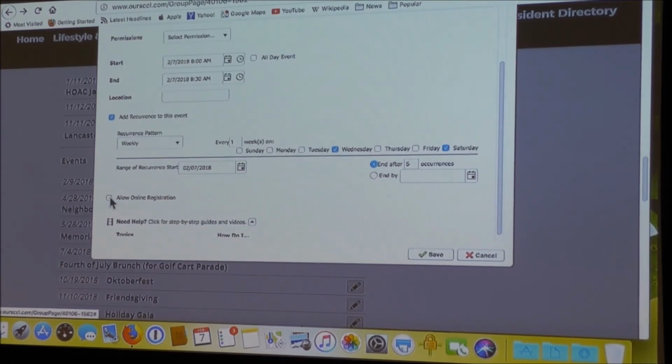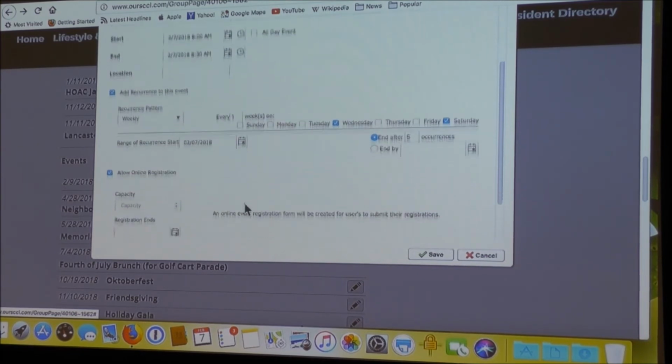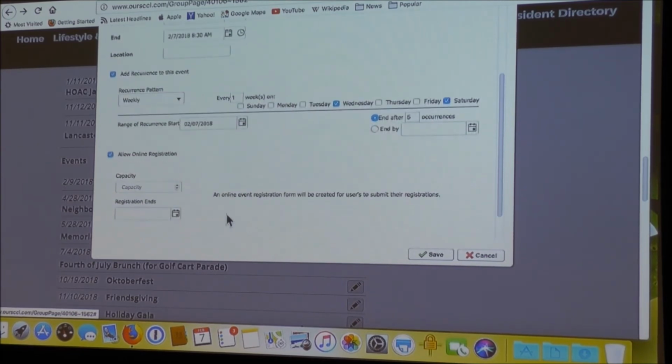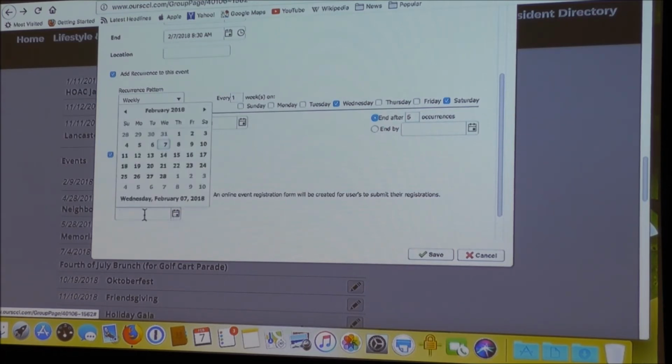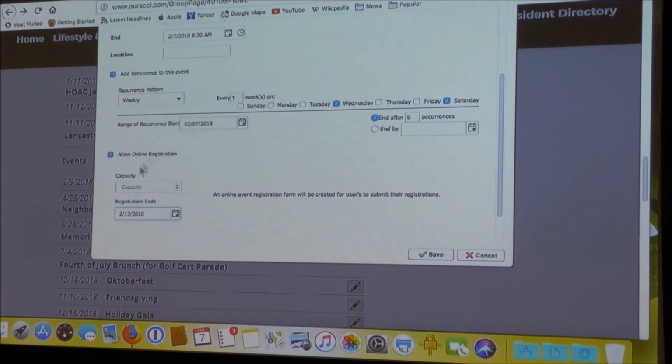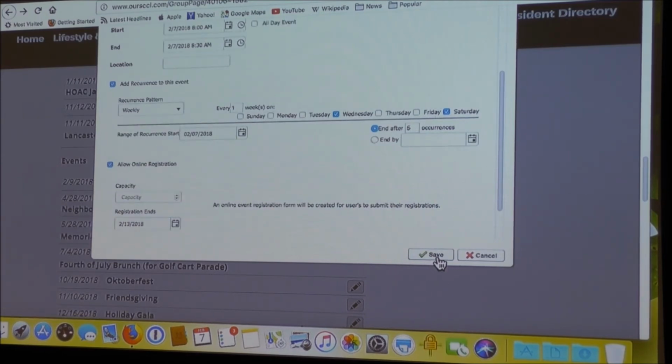And I can also allow online registration. And if I allow online registration, which I will do, I'll save this as a sample. And registration ends, let's just put the 13th, and I'm going to save this. So now I've created an event.